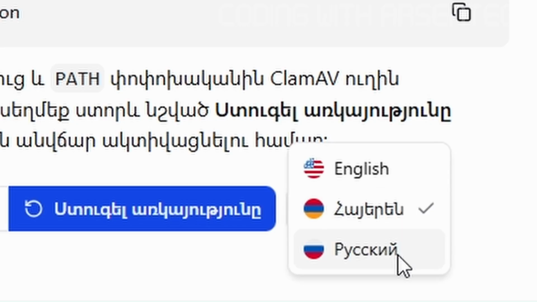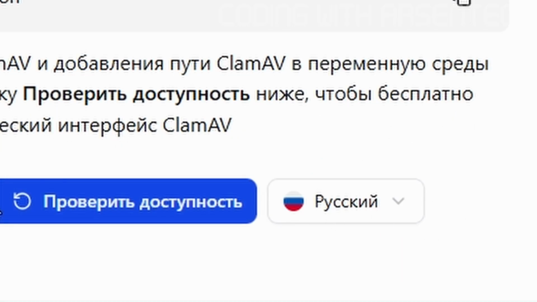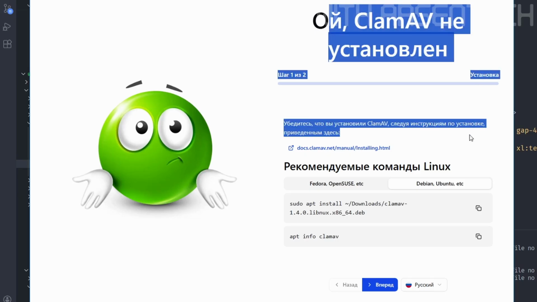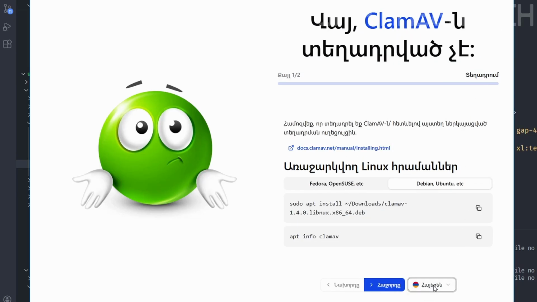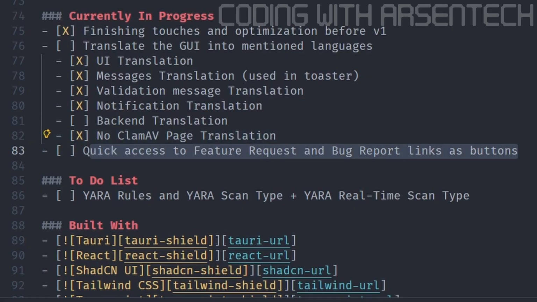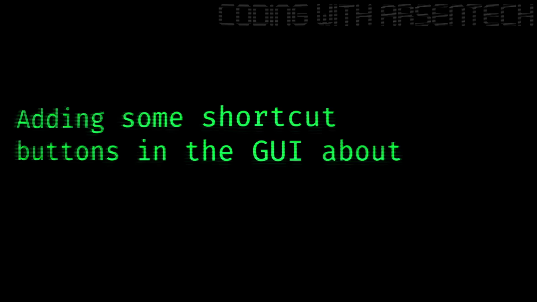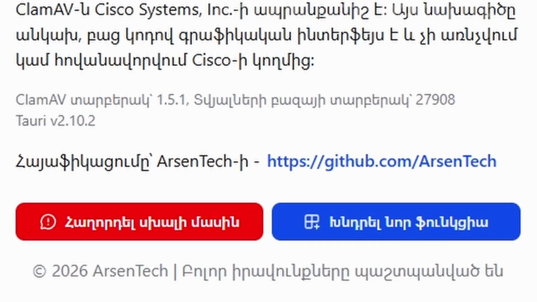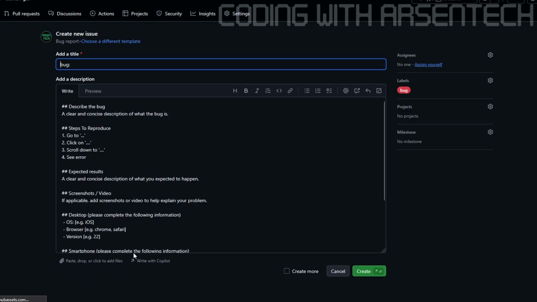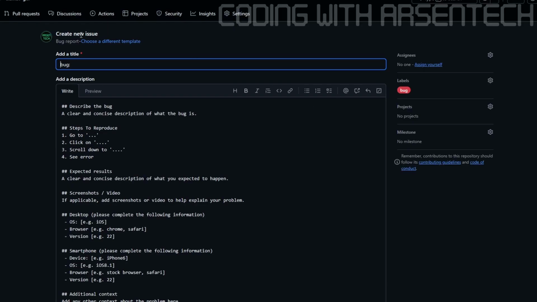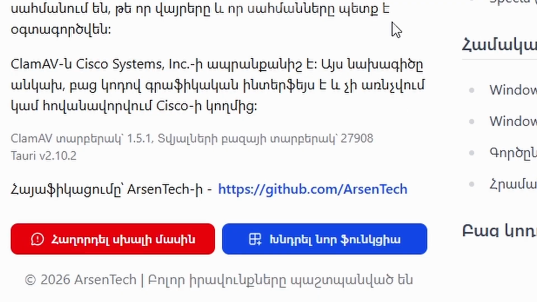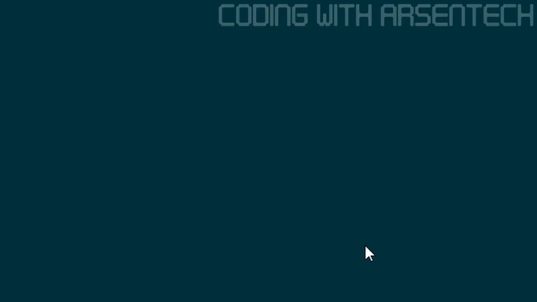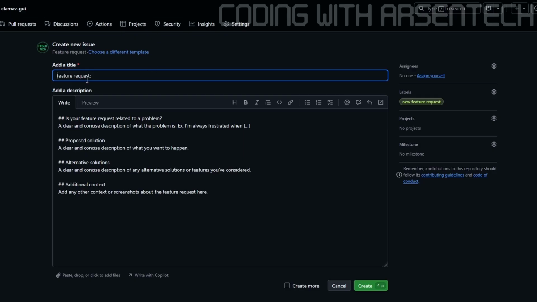I have added the language selector just in case. Here is what the ClamAV page looks like in Russian, in English, and in Armenian. I might add the quick access to feature request and bug report links into right here. Scroll all the way down and click on this. It redirects to the new create new issue where the issue type is bug. If I click on the request feature, it redirects to the new feature request.